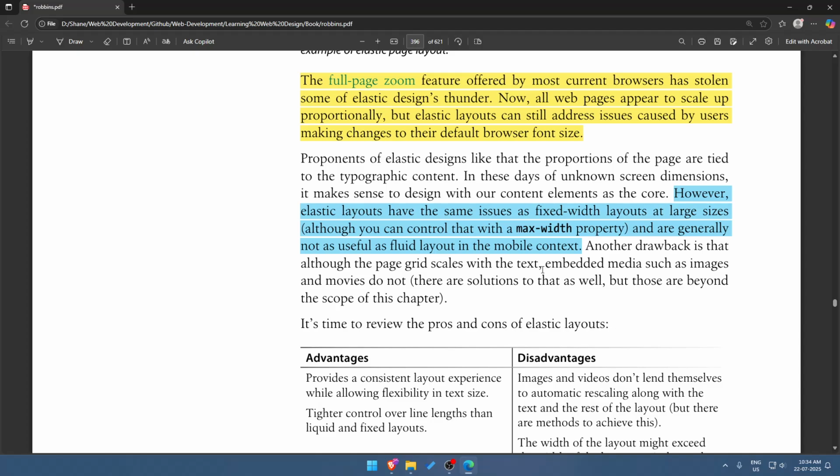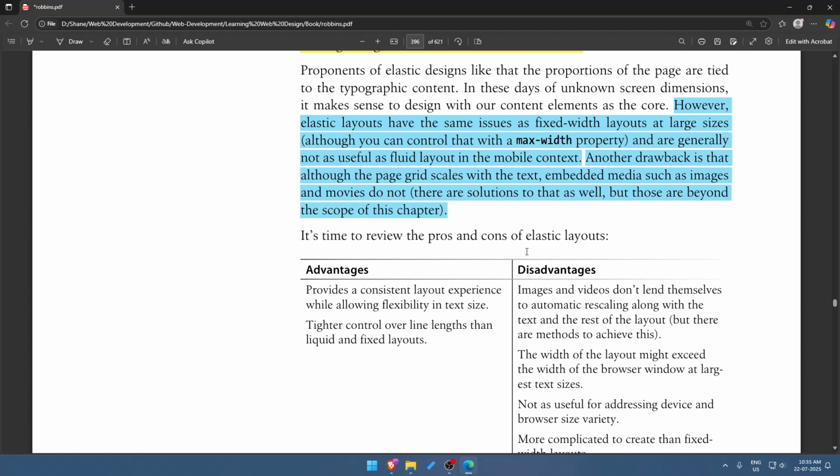Another drawback is that although the page grid scales with the text, embedded media such as images and movies do not. There are solutions to that as well, but those are beyond the scope of this chapter. It's time to review the pros and cons.